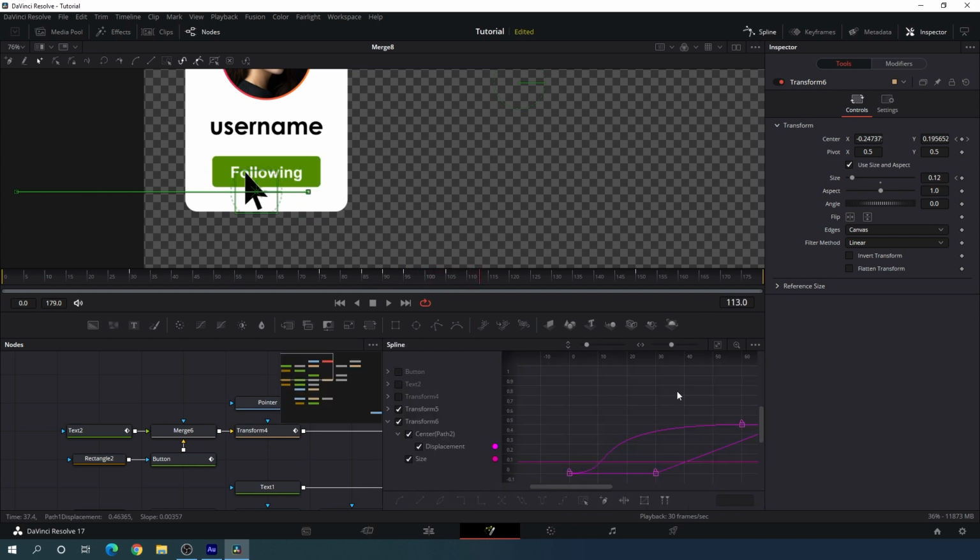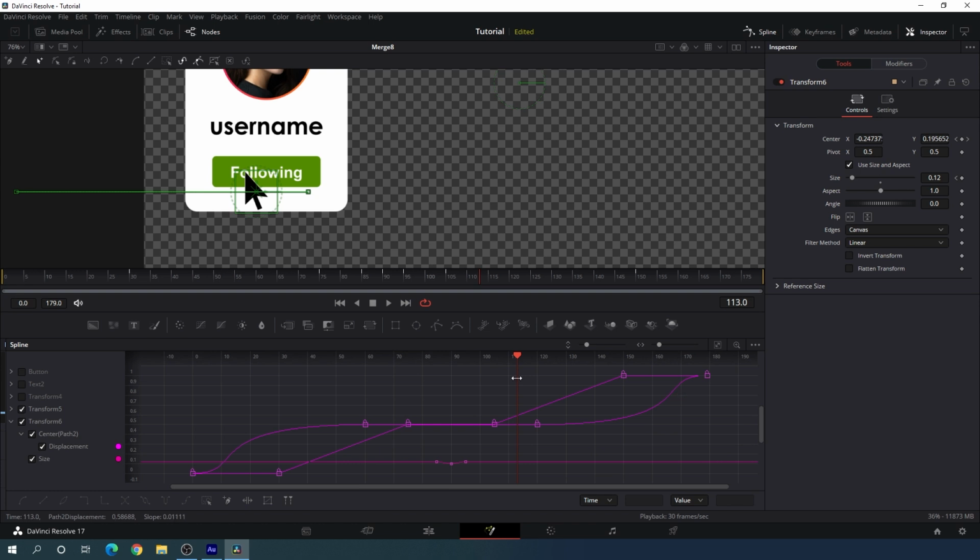Just go to the spline window, hit F4 on the keyboard to full screen. This time we have to uncheck this transform 5 and check this transform 6 only. But inside of this transform 6 we have two different parameters. The first one is size and second one is displacement. So let's uncheck this size for a moment and click on fit button.